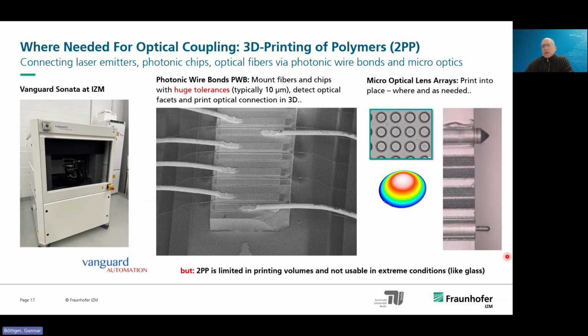One has to make sure, however, that the two-photon printing is really only practical on small volumes, and that it is also not usable in extreme conditions like glass. So it's a very nice enhancement for glass packages, but it cannot be used on all glass-based systems.